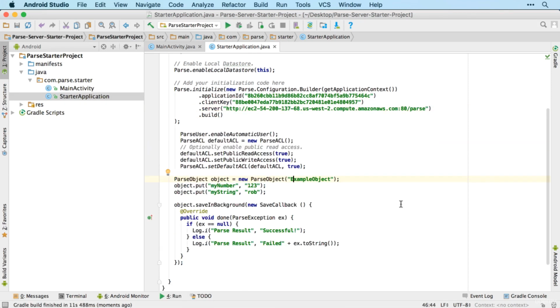So it should save an example object with a my number value of 123 and a my string value of Rob. And just before we run that, there's one very quick thing we need to add, and don't forget this, otherwise you'll get an error. We need to add a backslash on the end of parse there, just like that. And now, this with any luck will save our example object on our Parse server on AWS.